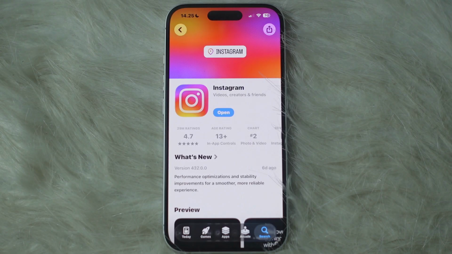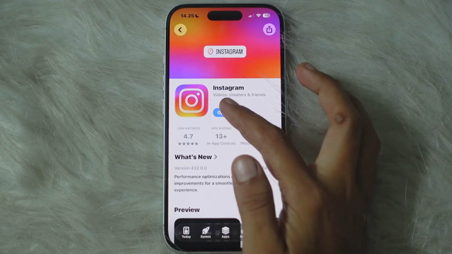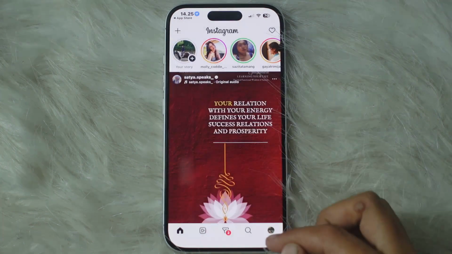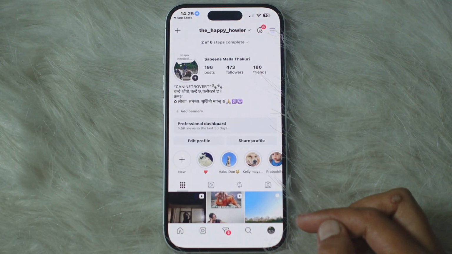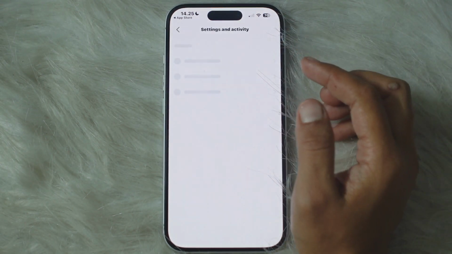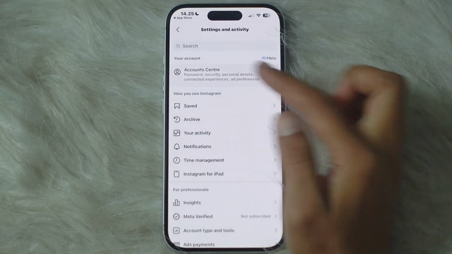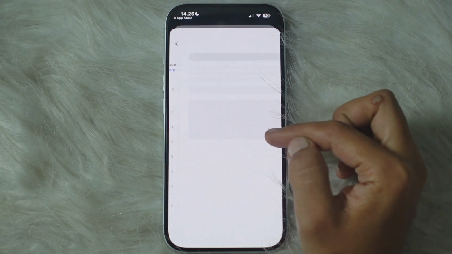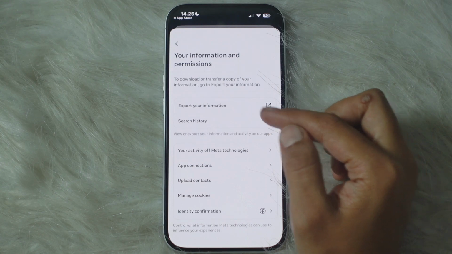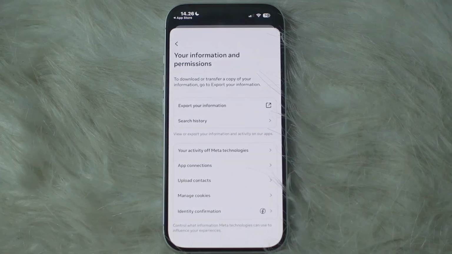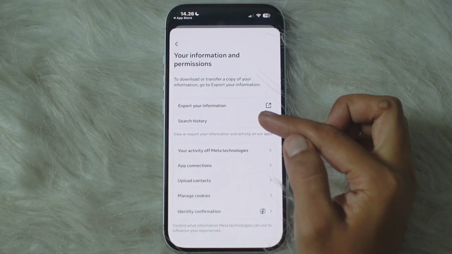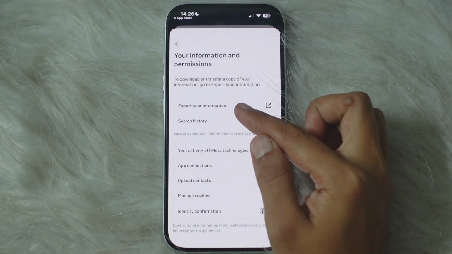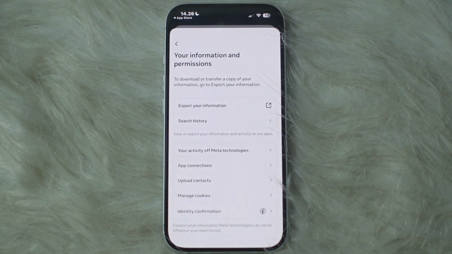Now what you can do is verify the destination. Just open your Instagram app, then go to your profile at the bottom right corner of your screen, then tap on the three-line menu and then go to Account Center. Now tap on Your Information and Permissions and then tap Export Your Information. Now make sure that you're selecting Export Your Information rather than a third-party transfer.